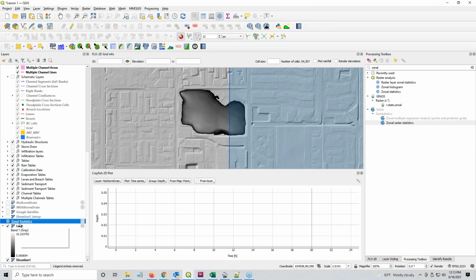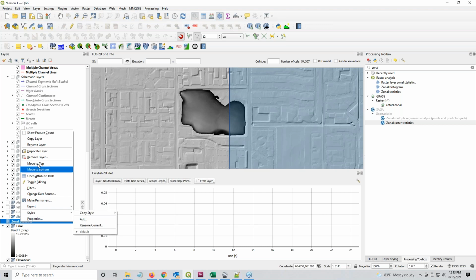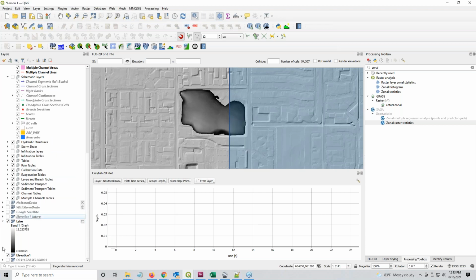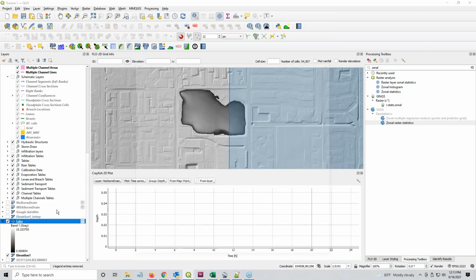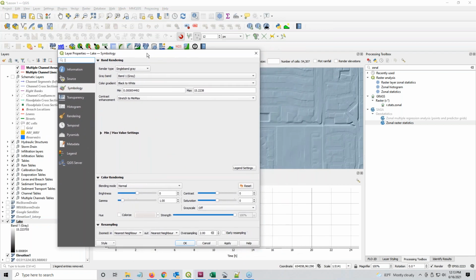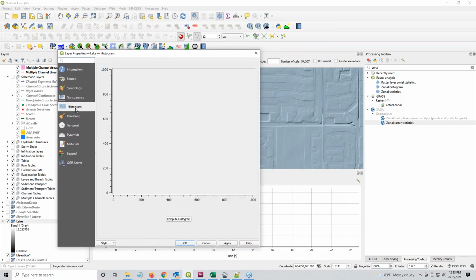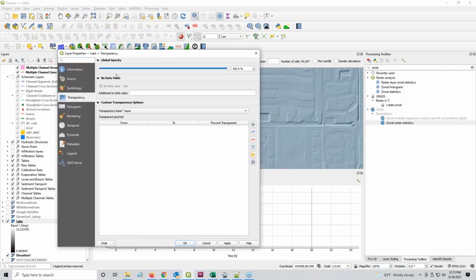So unfortunately, it didn't really work. Well, didn't really show you what I wanted to show you. So instead, because I didn't really use it very well, let's take a quick look at the properties of this, and we can look at the histogram. Sorry, let's set the band. No data value.